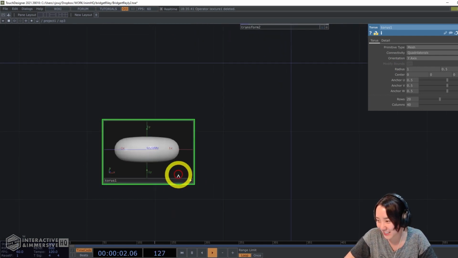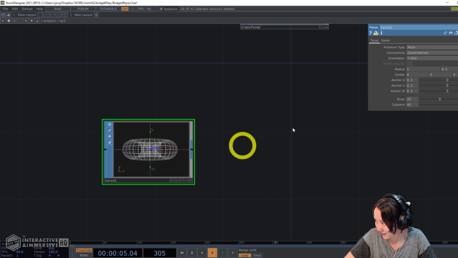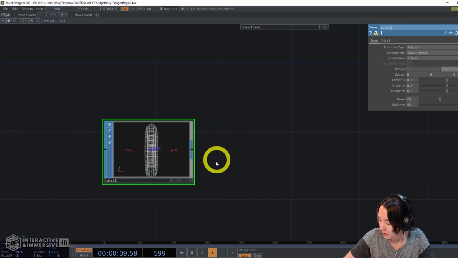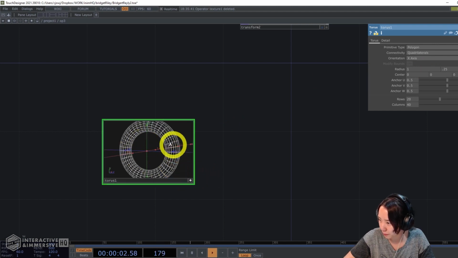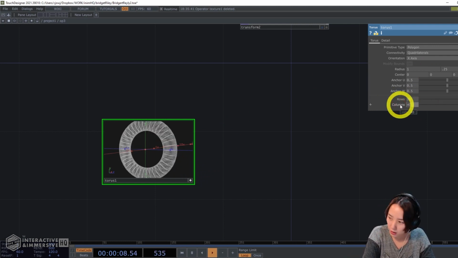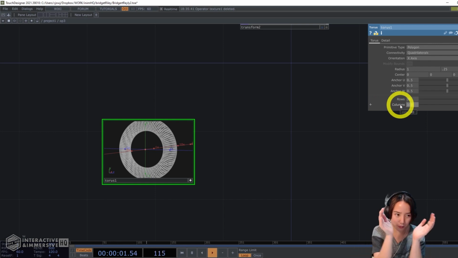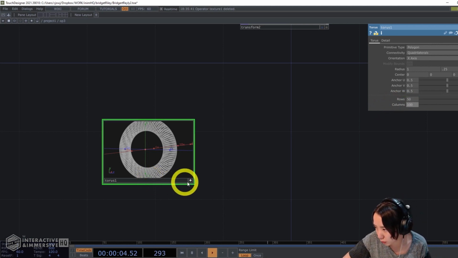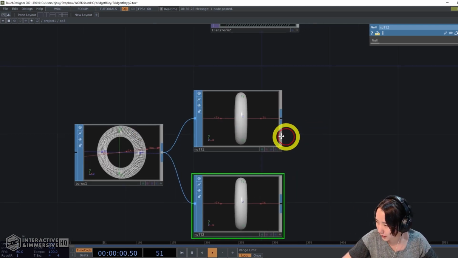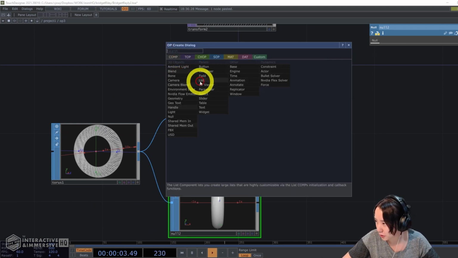In this torus, I'm going to just turn on the wireframe so we can see what we're working with. Orientation, I'll change it to X. And primitive type to polygon. And for the radius, I'll have it be 1 and 0.25. And what that did is make the hole bigger. And the rows, I'll have it to be 50 and columns to 100, just so it'll be a smoother torus. I'll add a null. I'm going to add 2 nulls. And after nulls, I'm going to add a geometry.